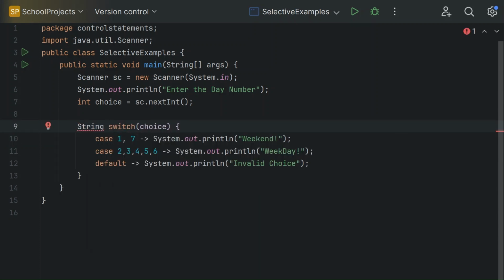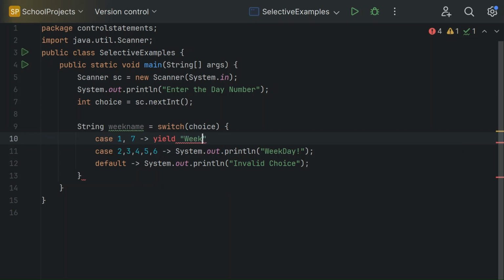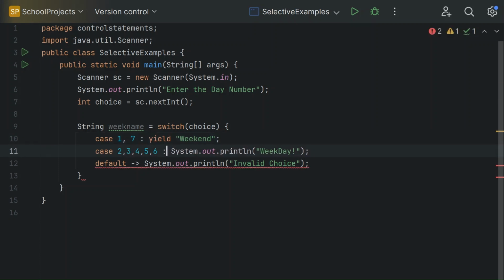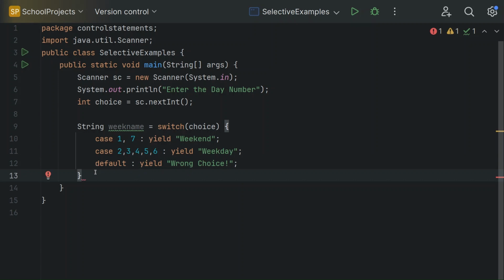Let's say string weekName is equal to switch, and then here we say yield weekend, and we replace this arrow expression with a colon. The same way, here we say yield weekday, semicolon. Same way we replace this arrow expression here and we say yield wrong choice. And since it's an executable statement, we need to have a semicolon at the end.